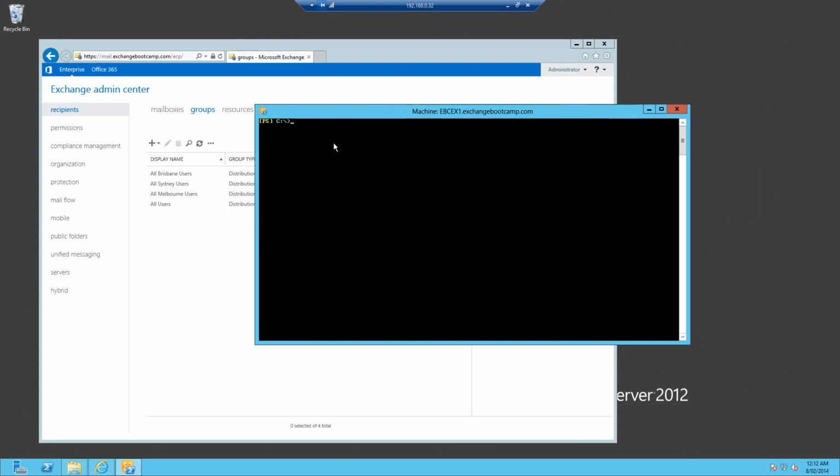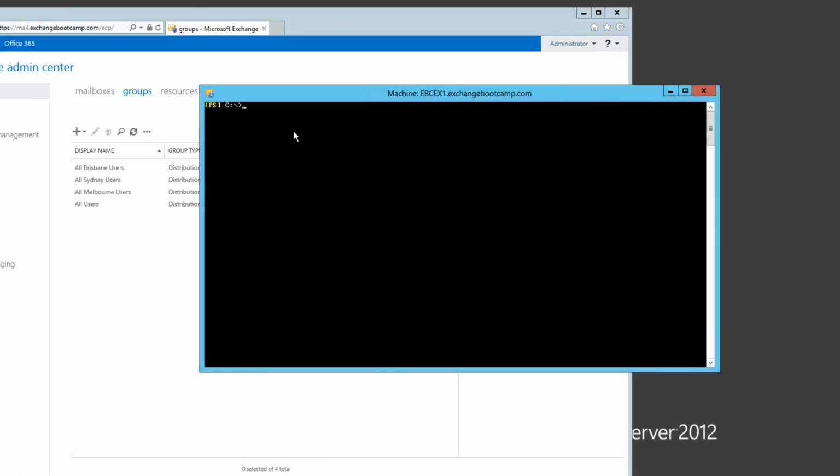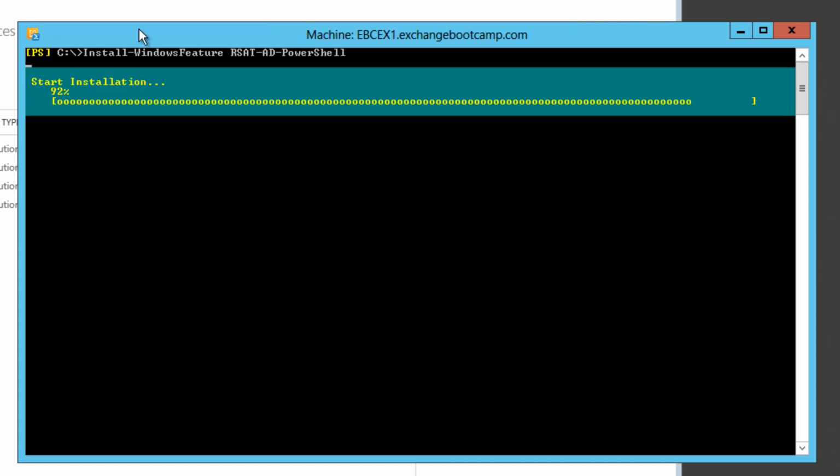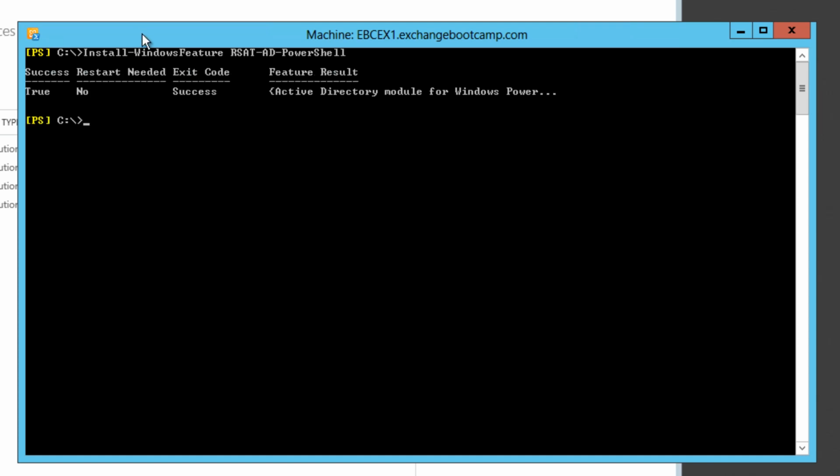So we'll just go to this PowerShell window here, and what I'm going to do is install the Windows feature RSAT AD PowerShell. Now that installs the Active Directory module for PowerShell, which gives us access to some commandlets that the script actually relies on.